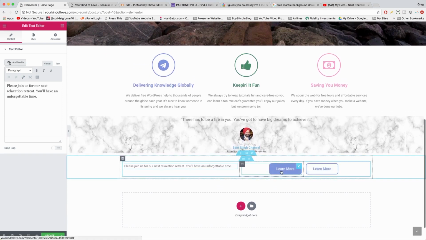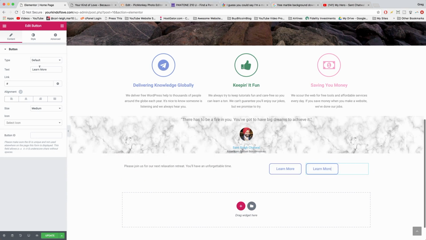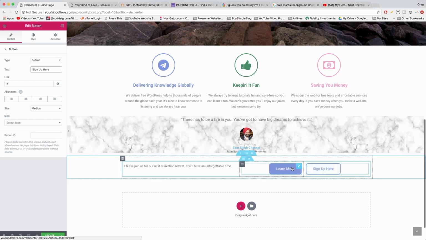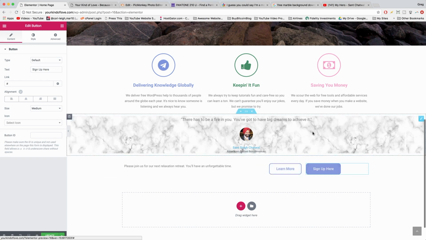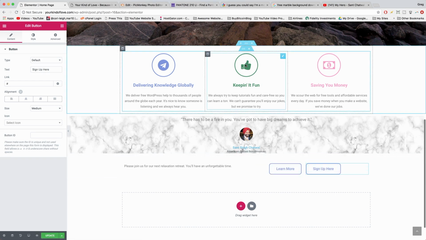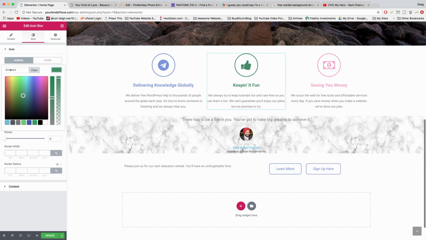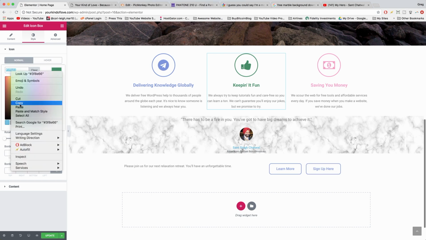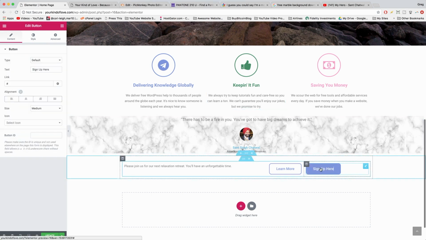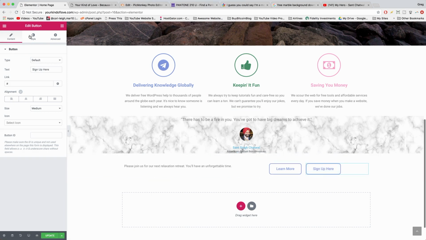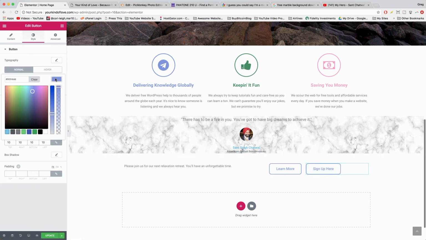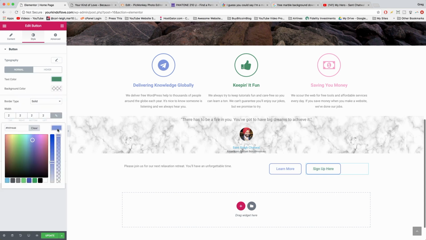Okay, so now we don't need 2 learn mores. We actually want one to say sign up here. All right, and then we want the second button to mimic the colors of our keeping it fun icon box. So click on the icon box, click on style, grab the color, super easy. All right, now click on the button you want to change. Go ahead and click style, text color, change it, border color, change it.